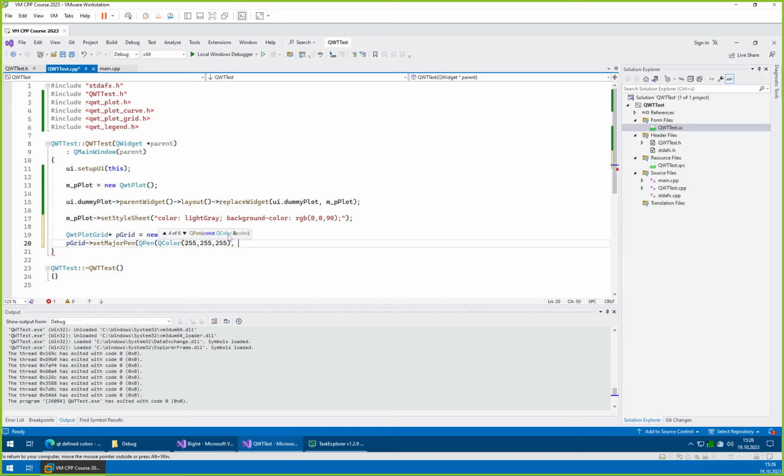Then we need to specify what pen we want. First we need to specify, I think, thickness. Width, yeah. So let's go with very thin, so 0. Even though 0 seems like thickness of nothing, it will still give us some thickness. And then we need the type of line. So let's go with dotted line, Qt DotLine.